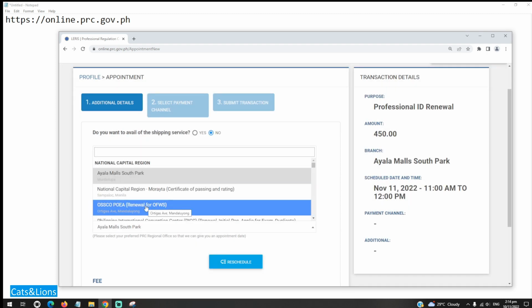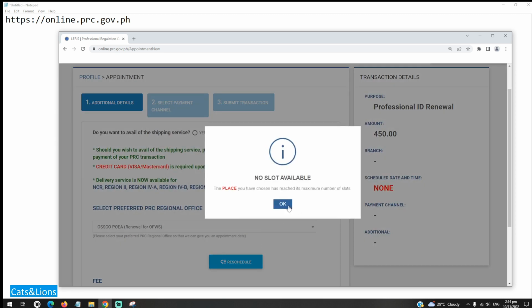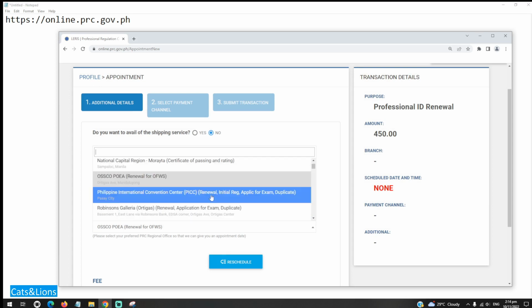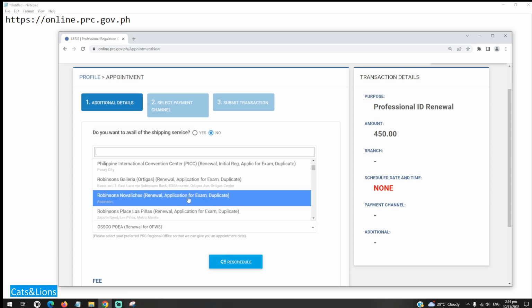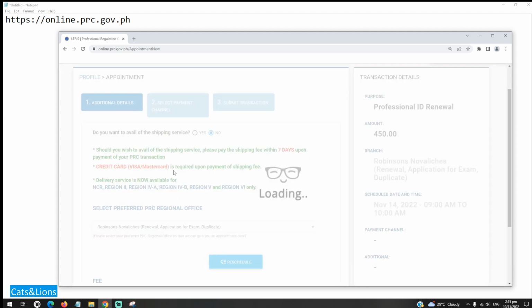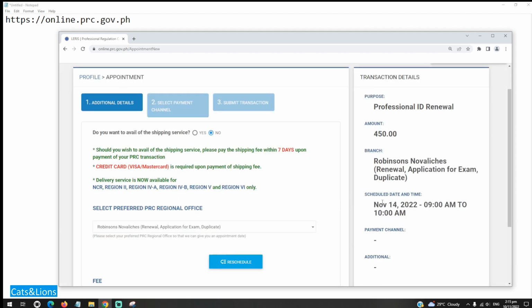Let's look into OSCO POEA renewal for OFWs. Oh, there's no slots available. How about in Moraita? But it says here the certificate of passing and rating only, so it's not the one. How about Robinson's Novaliches? November 14. Also, the scheduled date just depends on the office that you're going to.